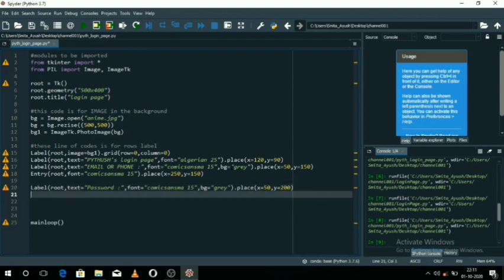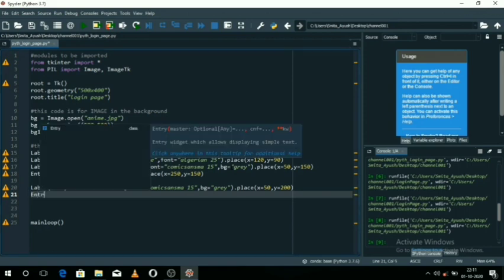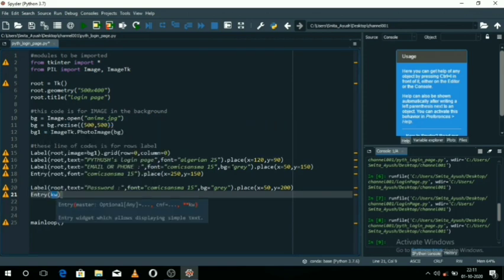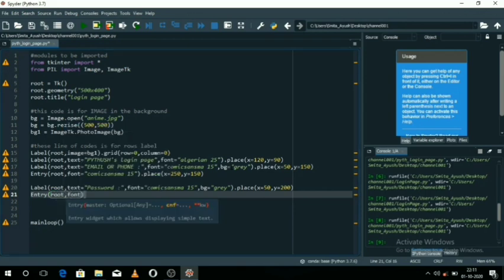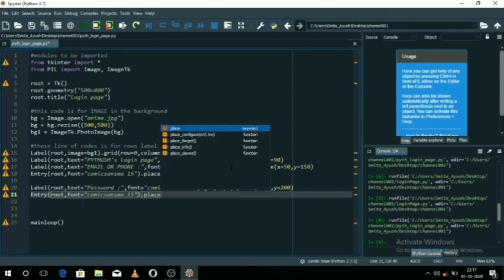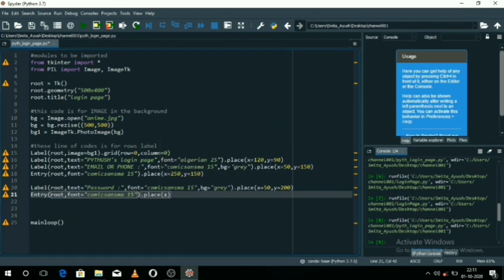And now Entry for this, in parenthesis root comma font equals double inverted commas, same, just copy here, and now dot place parenthesis x equals 250 comma y equals 200. Now just enter.